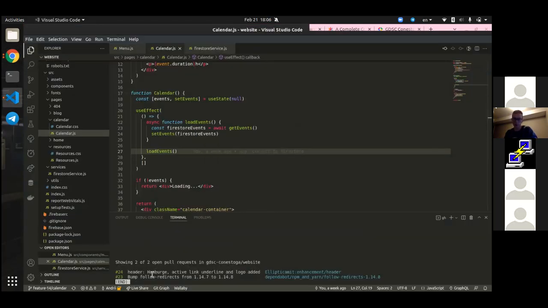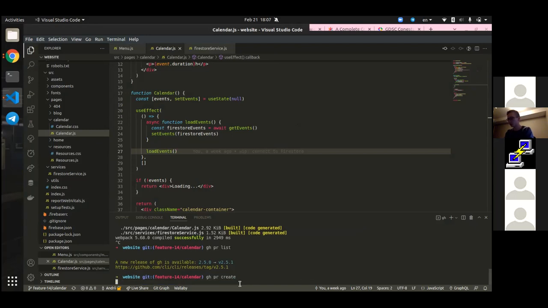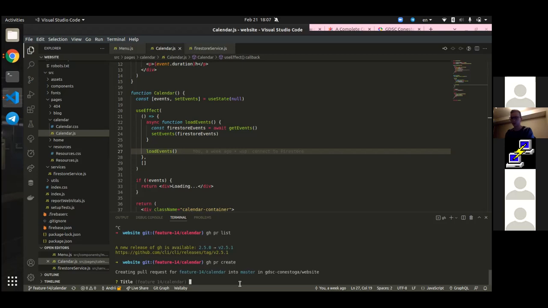I don't need to open a web page and go through the GUI, which might take longer, like switching to the browser, doing this in the browser, and switching back to my terminal. It's kind of nice to have everything in one place. So if I want to open a PR for my branch right here, I can say something like GitHub PR create. And this will take me through an interactive step-by-step command line experience. It's going to ask me about the title. I'm just going to call this calendar data work. I don't know, for lack of a better name.